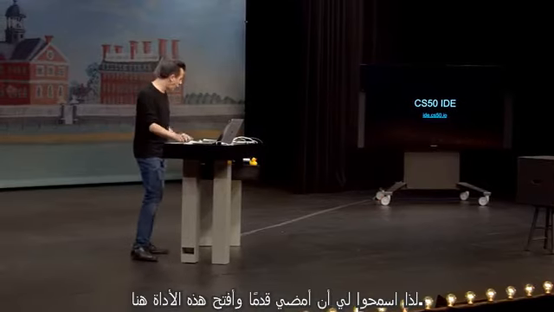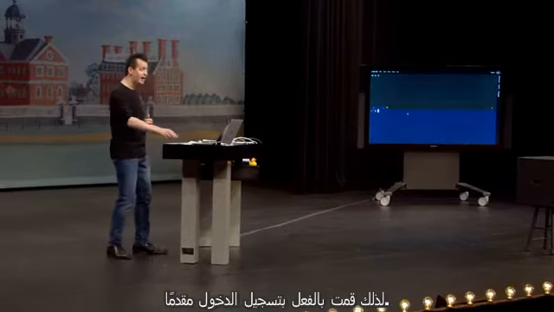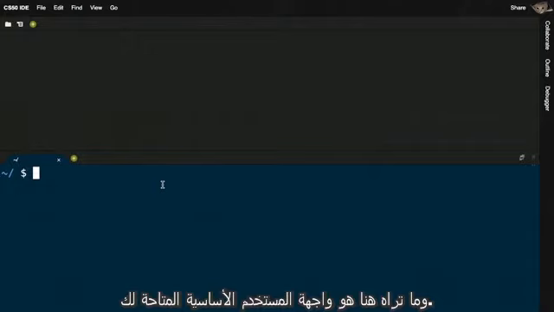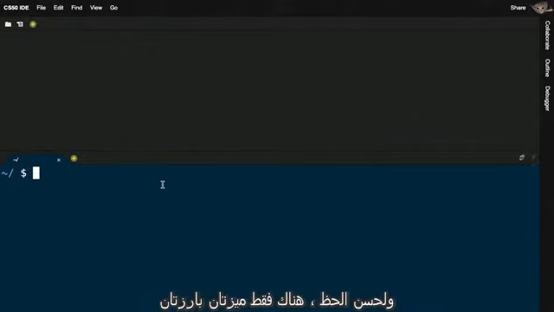So let me go ahead and open up this tool here. So I've already logged in advance. And what you see here is the basic user interface that's available to you. And fortunately, there's only a couple of salient features that we need to point out right now.